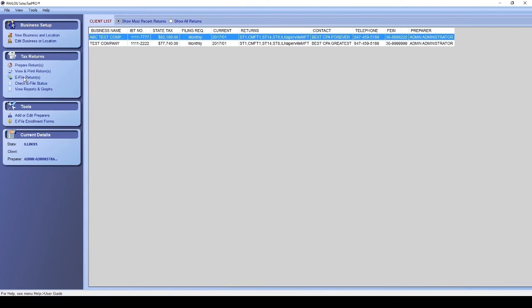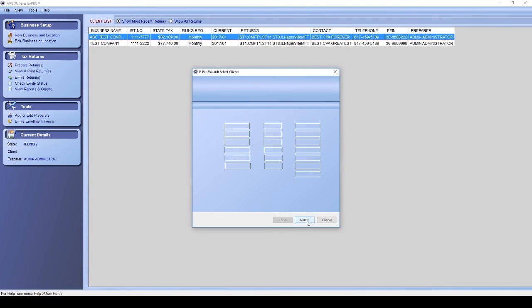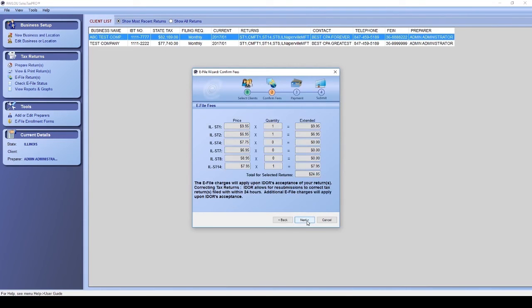Select e-file tax returns. This will enable the system to e-file the state-generated sales tax returns for your client. The system will prompt you to the e-file wizard, select clients. Here, you may select to e-file a single or multiple clients. Once the selection is made, you click Next. The system will provide you with an accounting of the fees due for the e-filing of the tax returns.